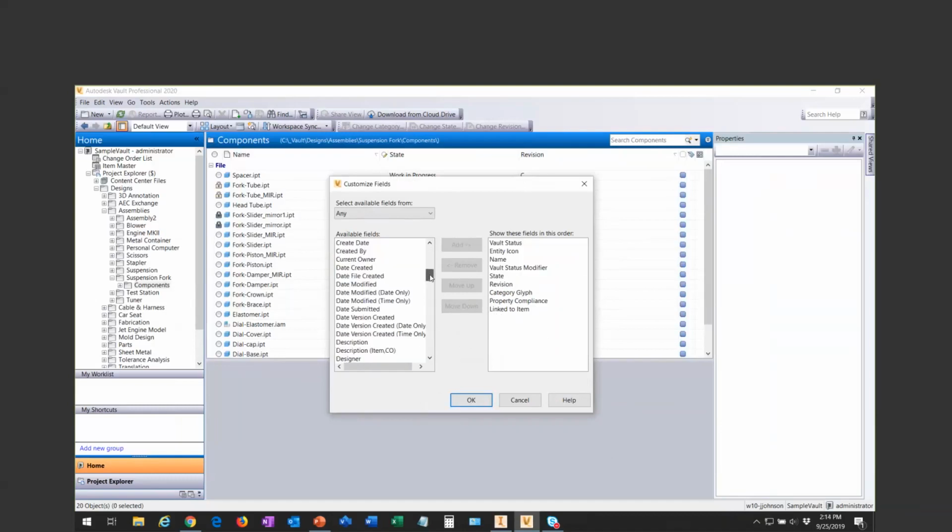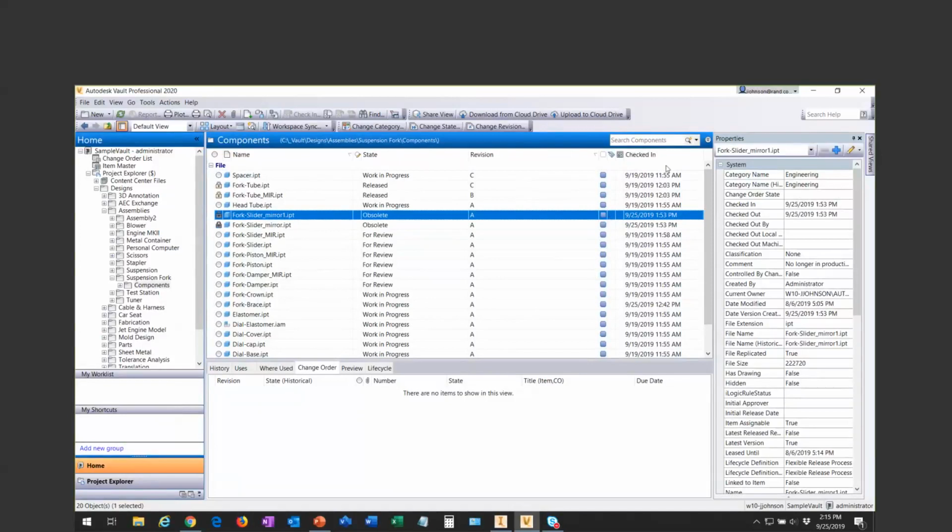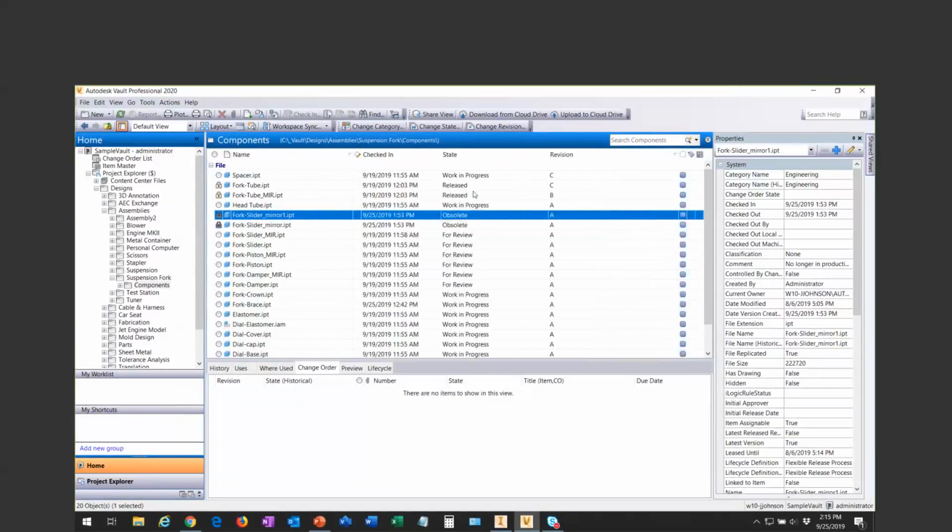But what we'll do is scroll around until we find, maybe I want to find the checked-in date. So we'll go ahead and click the Add button, and it'll populate over here on the right-hand side, and we'll close that. So now we have that column shown over in the right-hand side. The nice thing about these columns is that they are customizable. You can actually drag and drop, move them around to position them in a better spot.